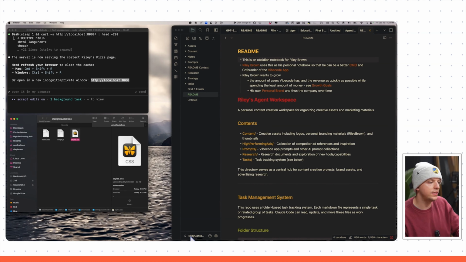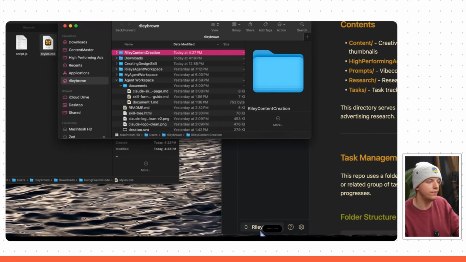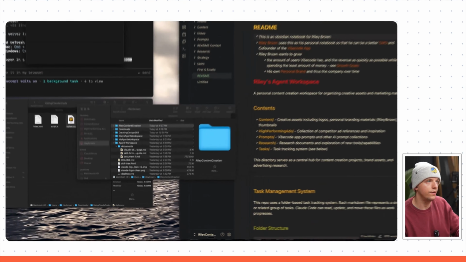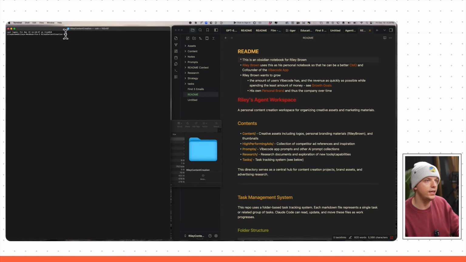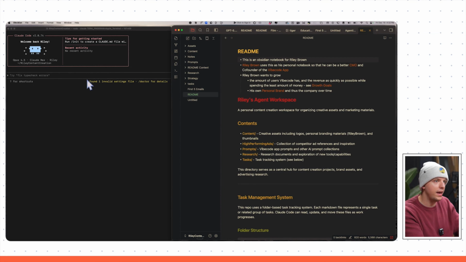The same way that I ran Claude Code in a new folder, I can run Claude Code in this folder. So I can reveal this in Finder, right-click, Services, New Terminal at Folder. Now you can see that it is running. We're in this folder, which is the same folder where all of this is located. And now we can run Claude. So now we have Claude Code running in the folder that has all of my notes.